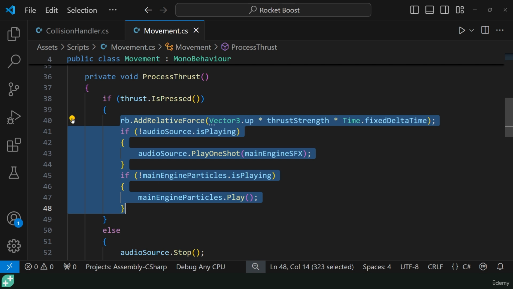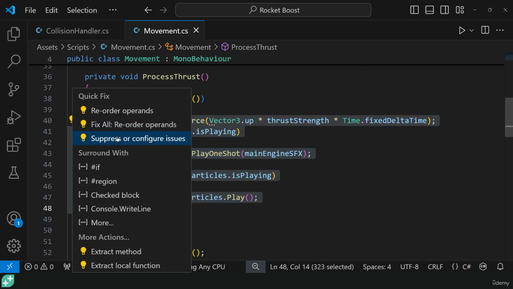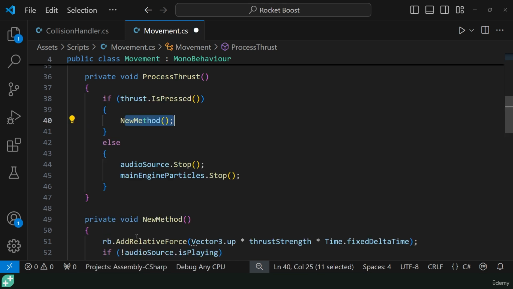I'm going to click on the little light bulb here, and I'm going to find the extract method, or you can do control period or control full stop, and it will give us this new method. I'm going to double click on that, F2. We'll call this what? Well, if you're thrusting, then we want to do all the start thrusting stuff, I guess. So we'll change this to start thrusting, and that will change the name there.